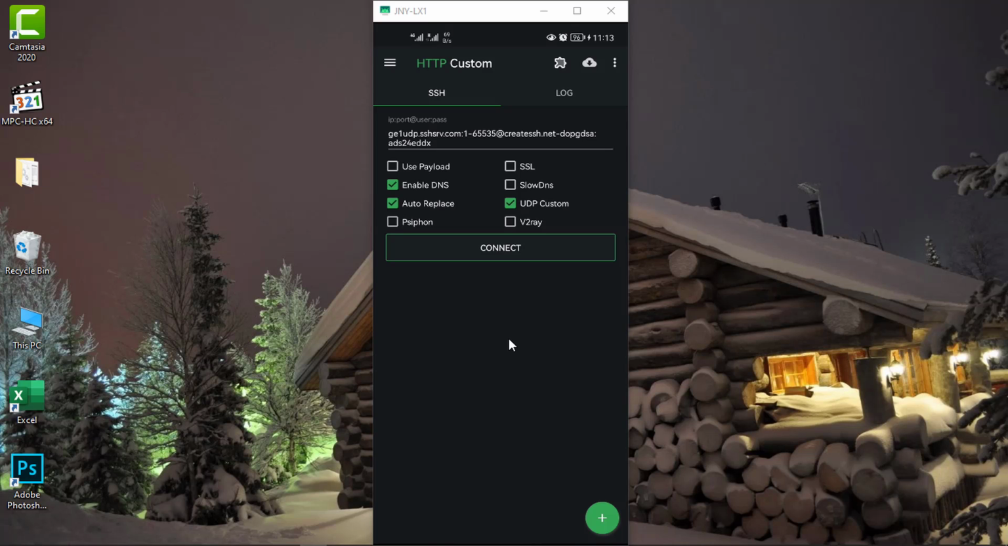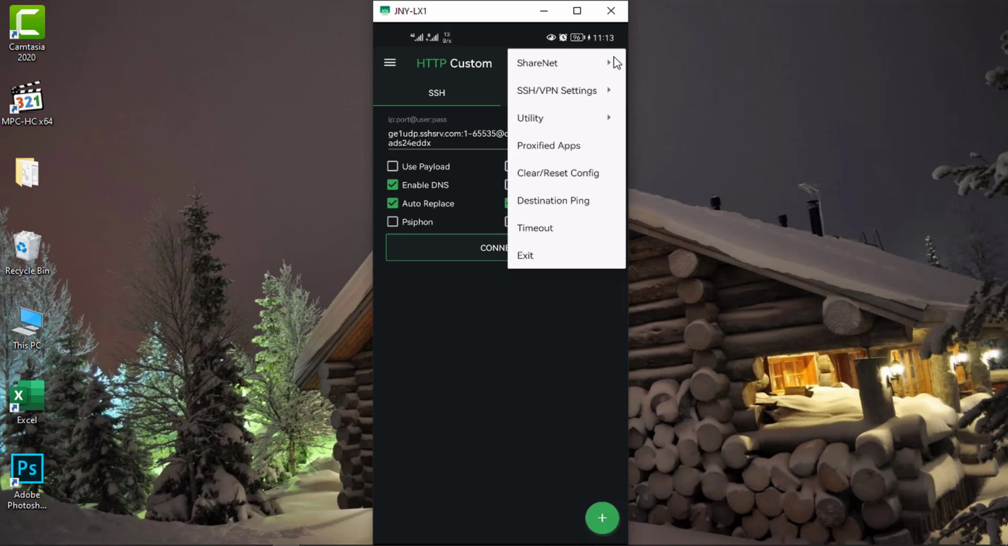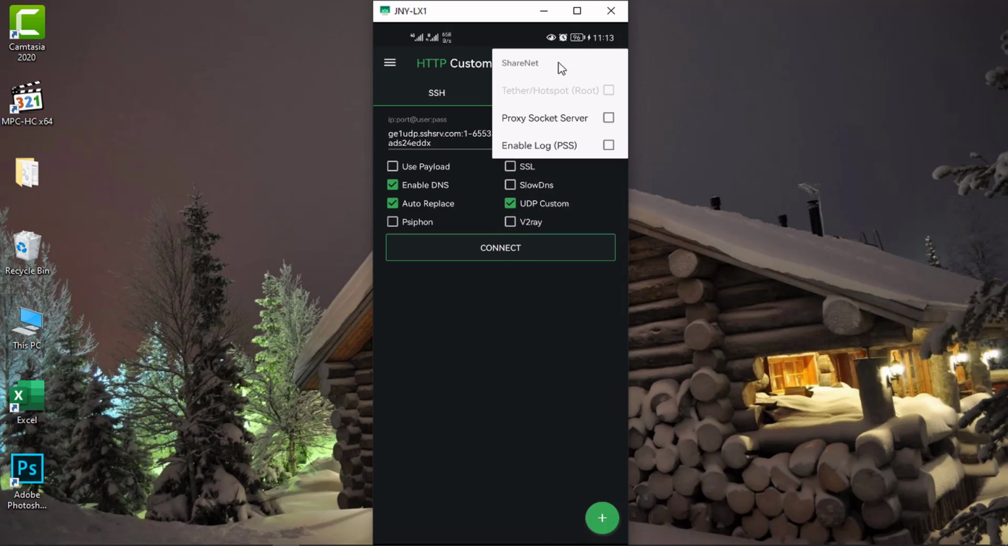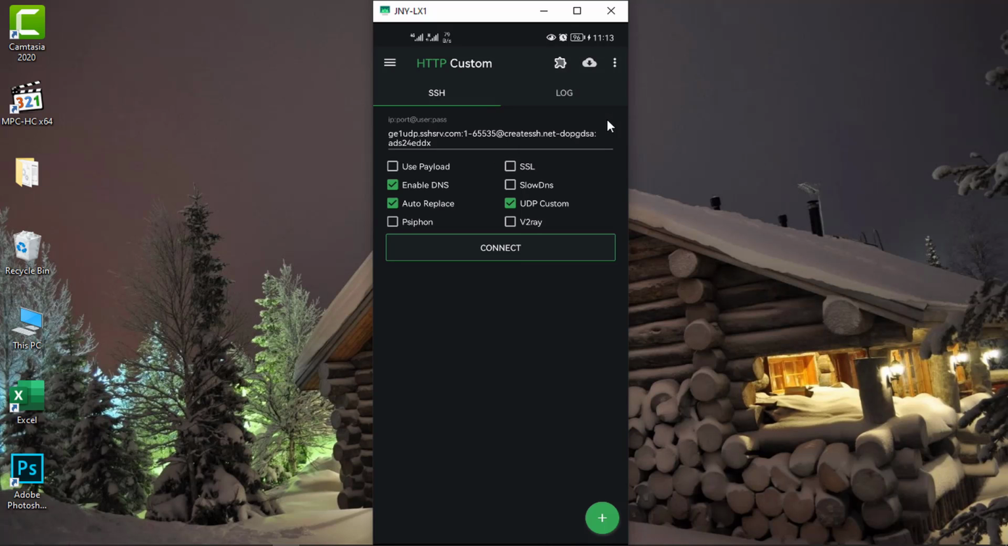Now, let us proceed. Open the HTTP custom app on your phone and tap on the kebab menu, which is the three vertical dots icon at the top left corner of the application. In the drop menu, tap Share Net and tap on the Proxy Socket Server to check the box. This enables sharing the internet connection through hotspots. After that, tap on Connect button to start the VPN.